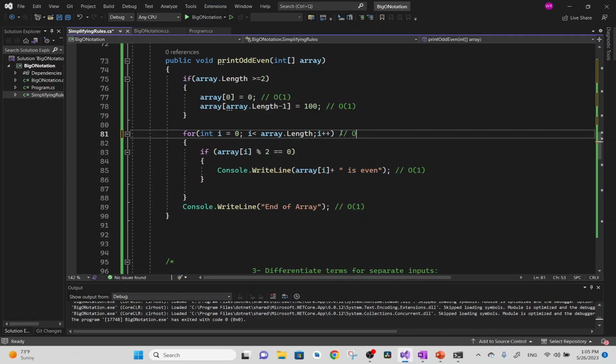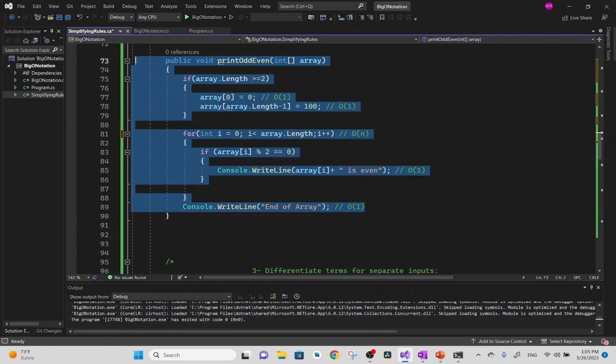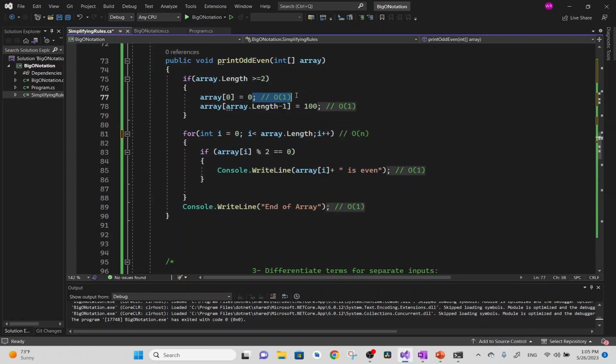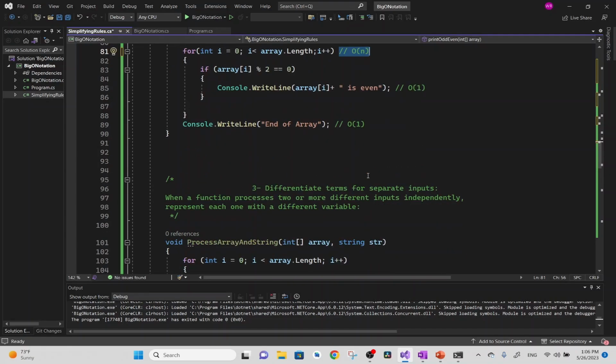So big O of n is going to be the fastest growing term. The number of operations is mainly dependent on this for loop, or big O of n, and we have constant time here, constant time here. While we calculate the overall time complexity of this function, we drop all these constant time complexities and we take into consideration only this fastest growing term.